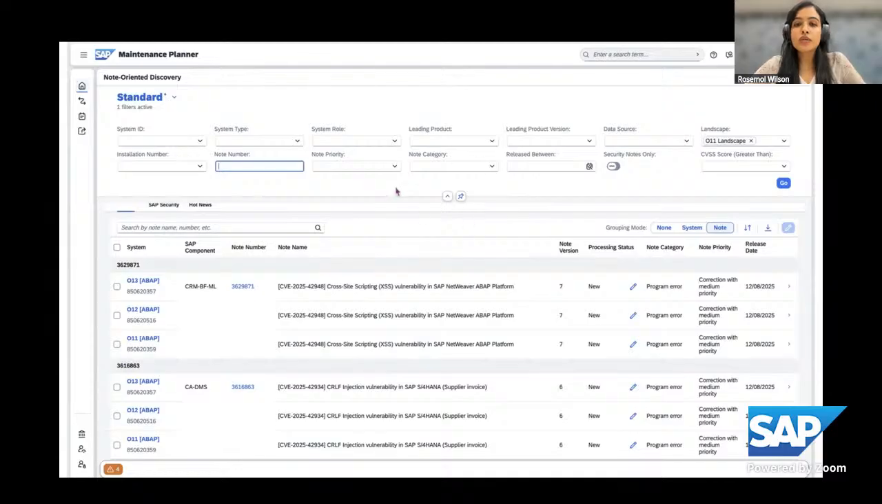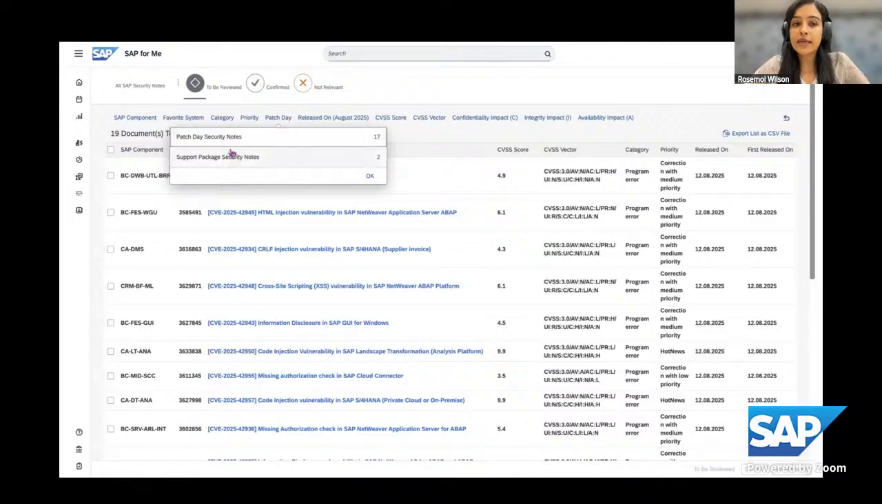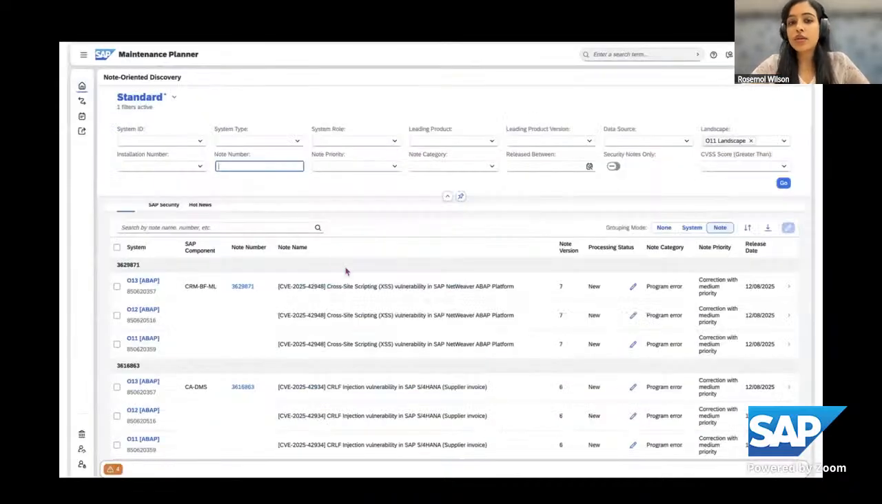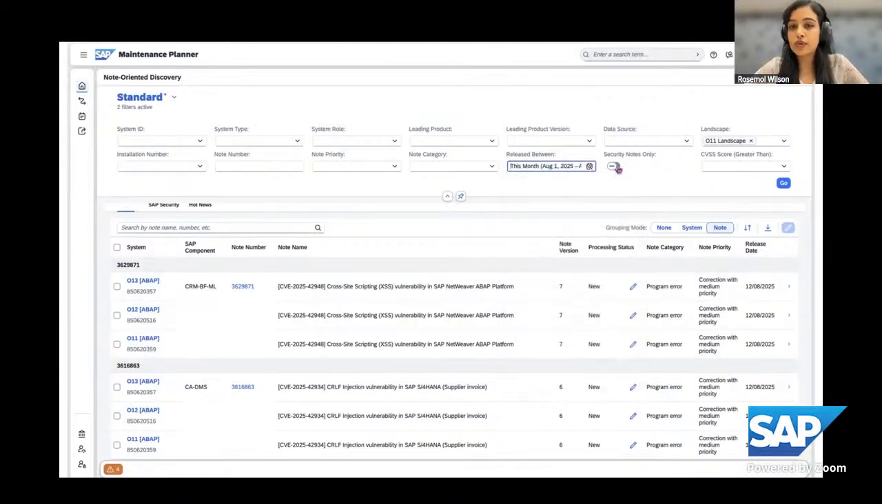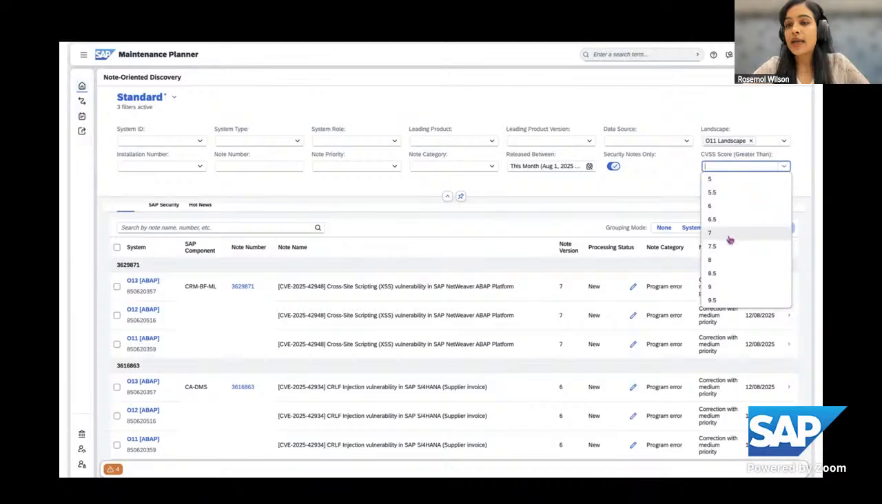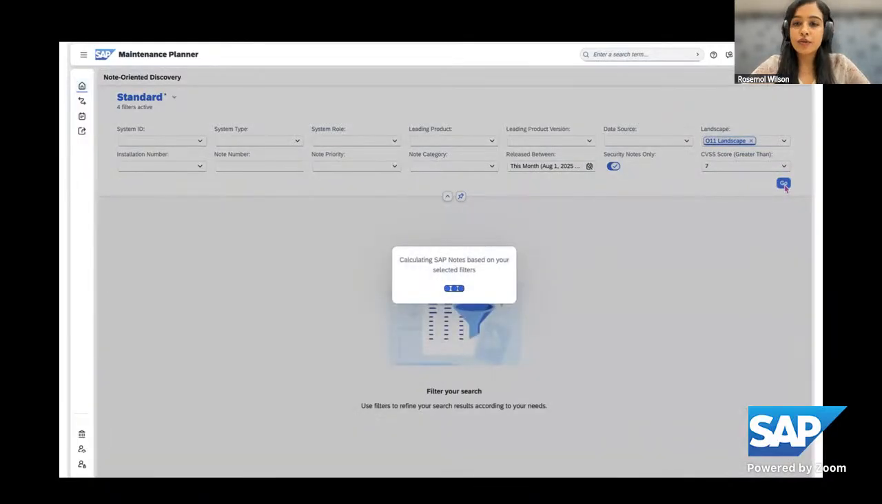Similarly, we also have, for example, SAP security patch days. Let's assume that you're responsible for identifying which of all the notes released on the patch day are relevant. There are these filters which you can make use of, where let's select this month because SAP security patch day for this month is already covered. Let's select security notes only. And for CVSS score, let's select 7 so that we get to the highest priority ones first. Now I have my landscape selected and I have current one selected as well. And let's click on go.